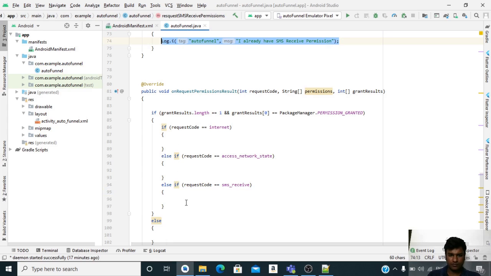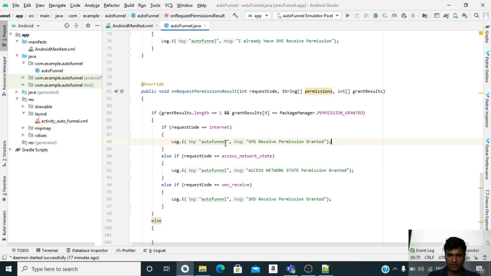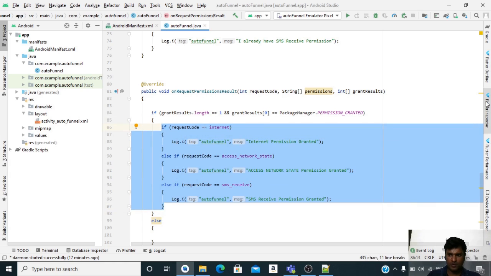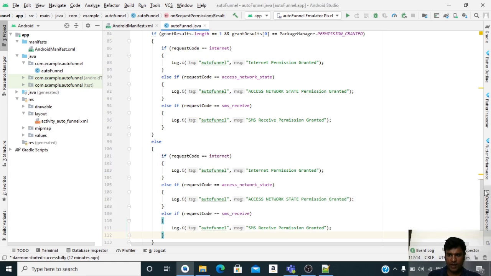So let me create a log over here and say SMS receive permission granted. And in a similar way, let me create a log over here and say access network state permission granted, and here also let me say internet permission granted. But I will just copy this code and paste it below, and let us see what happens.